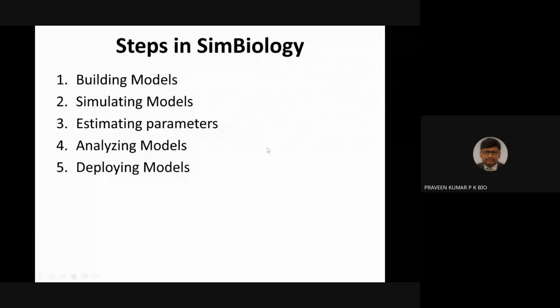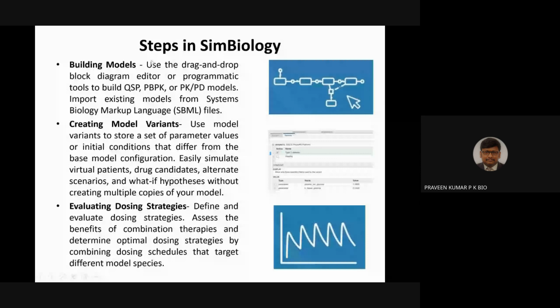Let me take you to the steps in Symbology. There are five major steps in Symbology: building models, simulating models, estimating parameters, analyzing models, and deploying models. So these are the five important steps in Symbology. Our course title is related to artificial intelligence and machine learning approaches, isn't it? So one should know even how to create your own tools, and how to work on computational tools if you don't have in vivo facilities in your institute.